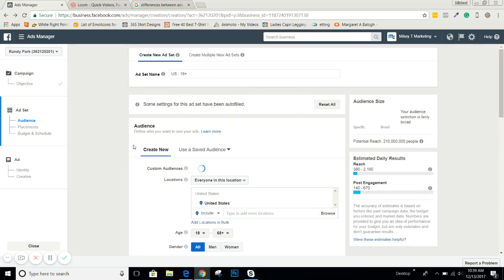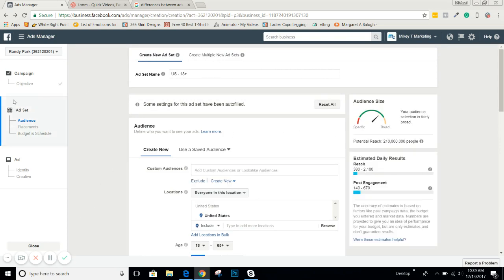Okay. And once you do that, you're now moving down into your ad set. And what your ad set consists of, sorry about that, just had to pause the video for 1 second. So what your ad set consists of is, up here, you can create a new ad set.